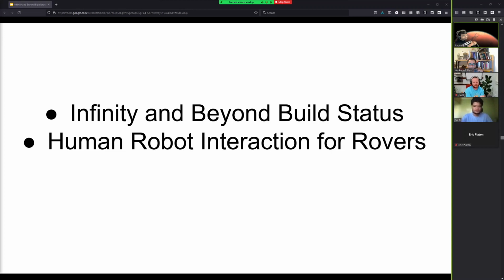The first is the status of the Infinity and Beyond build. Infinity and Beyond is the build which I am doing. Infinity is the name of the rover and Beyond is the drone. And in the second section, we'll go through human-robot interaction for rovers.